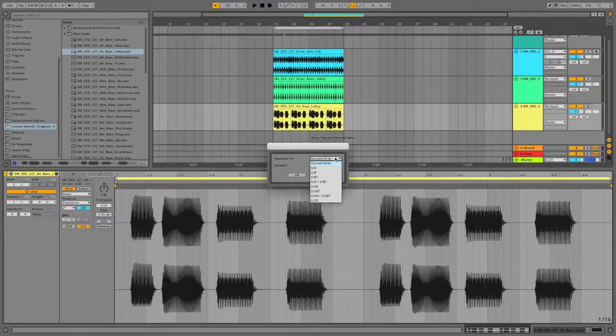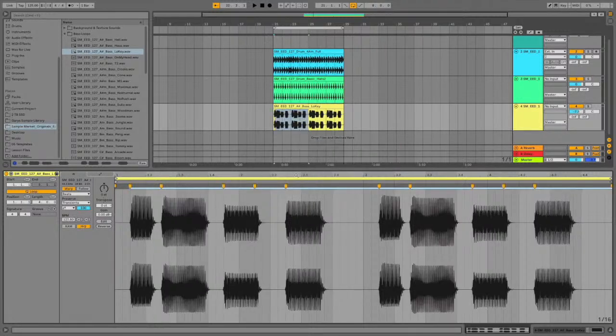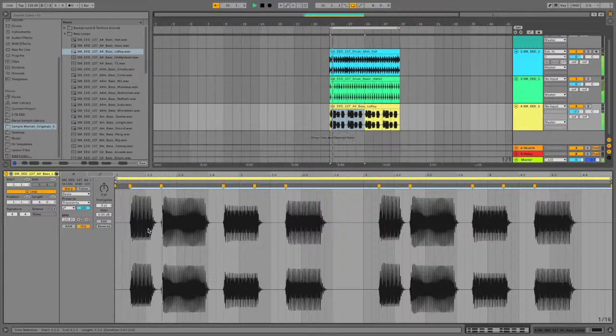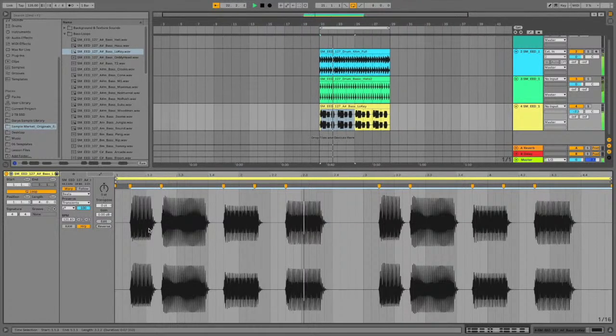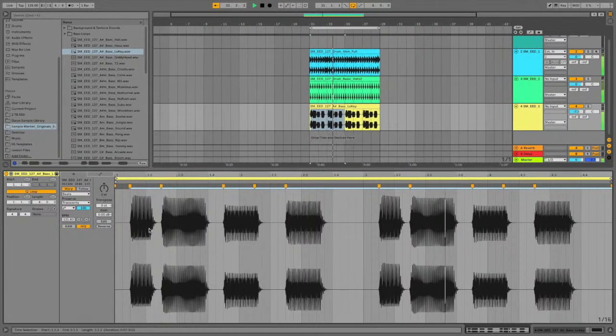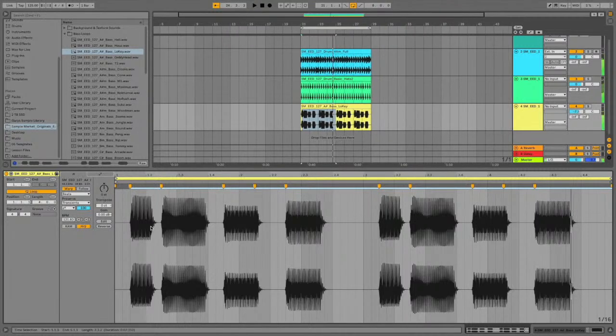Now you could change it to anything. You could change it to 8th notes like that, and if I click OK, it's going to quantize all those. So it's going to give it a completely different feel. So yeah, this is a really good feature to use to get things locked in.